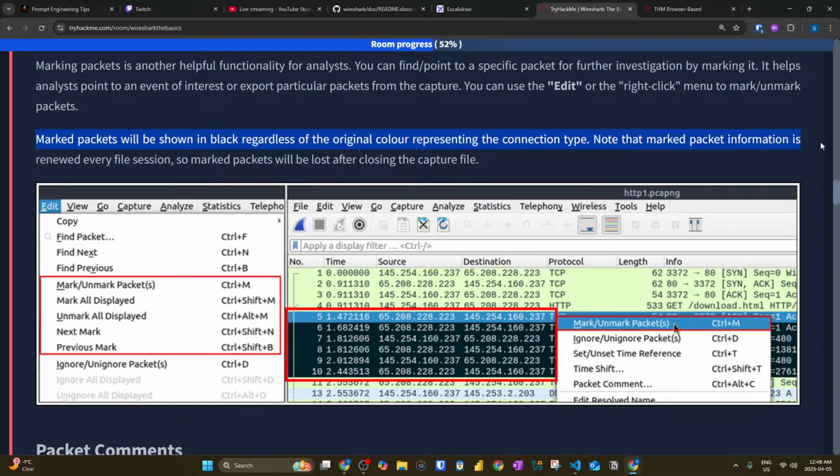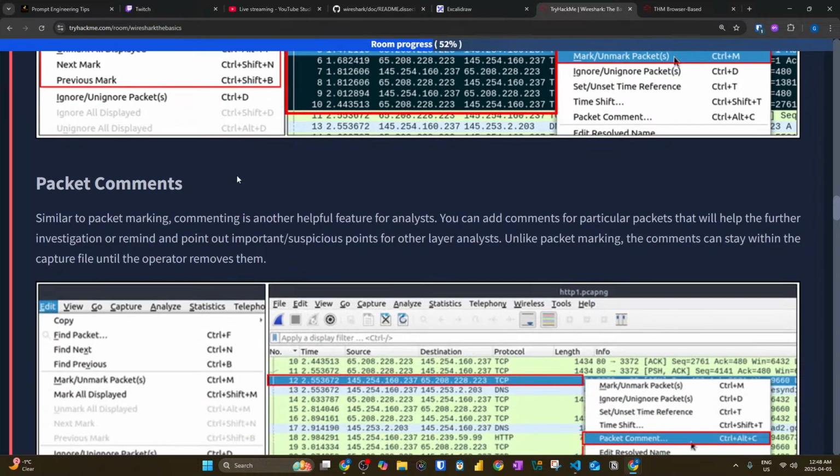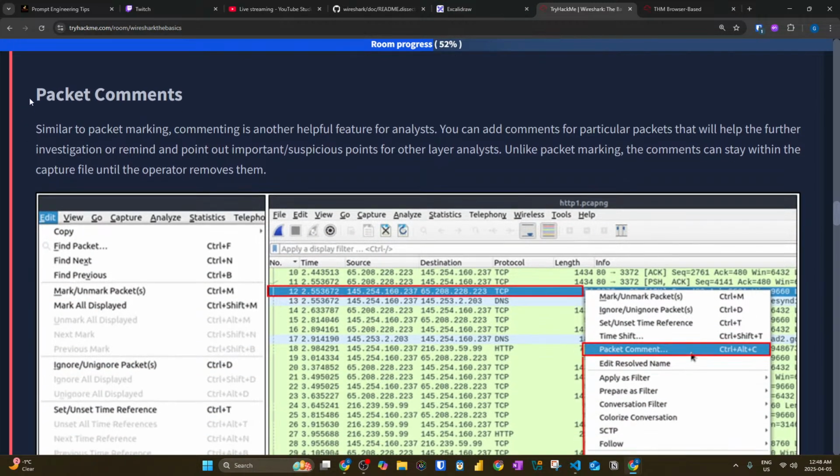Note that the marked packets information is renewed every file session. So basically, if you mark it every file session, it will be renewed. So marked packets will be lost after closing the capture file. It's basically like tabs. If you don't have that functionality in Chrome open, it will lose all the tabs, I guess. Some kind of analogy, I guess.